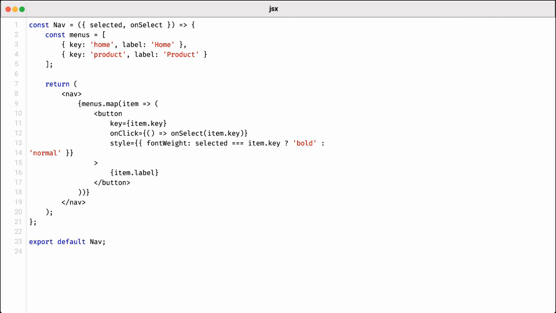Furthermore, we make use of the selected prop to conditionally apply styles to the buttons, ensuring that the active page is highlighted with bold text. This visual cue helps users easily identify which page they are currently on, contributing to a clearer navigation experience within our single-page application. Next, we will write the routes component to manage our application's routing logic.